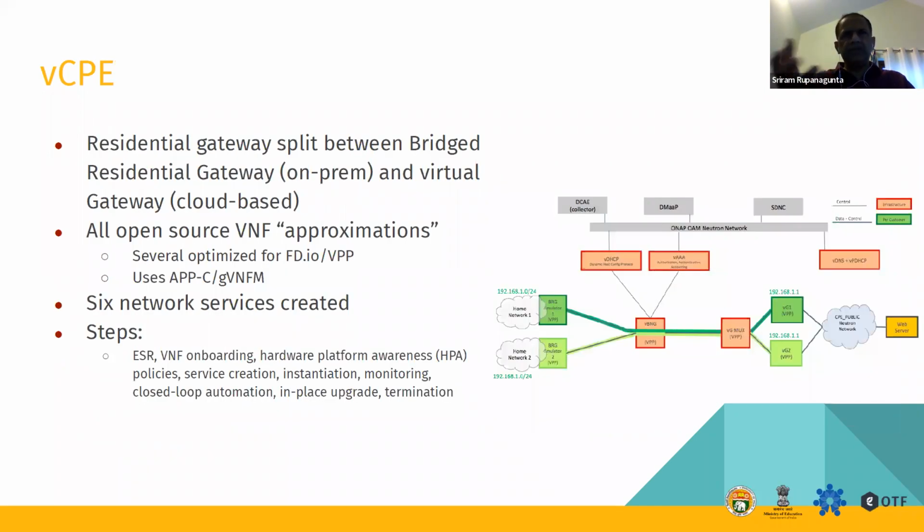So VCP is again a little more complicated. There are multiple VNFs in this. Again, it's not a production CPE. It's an open source CPE, which you can instantiate on your own app framework and manage it. And all of them are open source components, so you can actually try it out. It's based on the Fido project, fd.io, and the VPP projects.